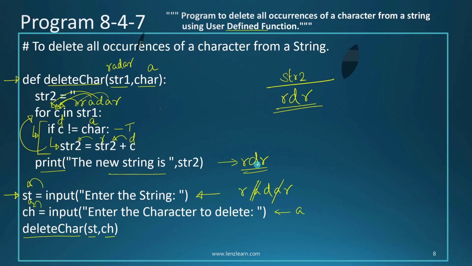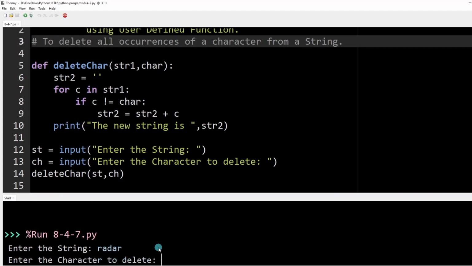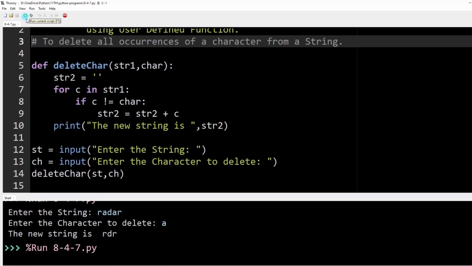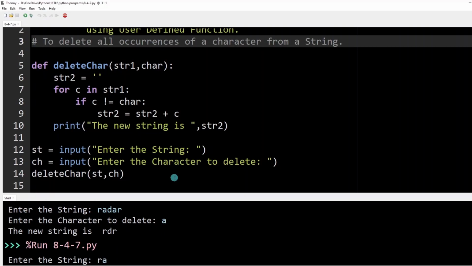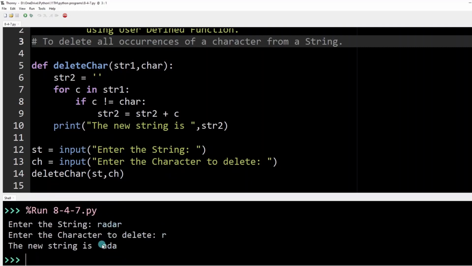So now let us run the program. So now our program is ready. I will just execute it. Now I will enter the string as radar, and I have to delete all A's from radar. So here you can see the output is just RDR. Okay, so now I'll run the program again. I will enter radar itself, but this time I will try to delete R. Okay, so the answer has to be just ADA. So here you can see it has deleted both R's from radar, and you got the result as ADA.